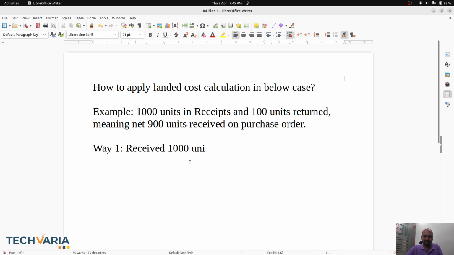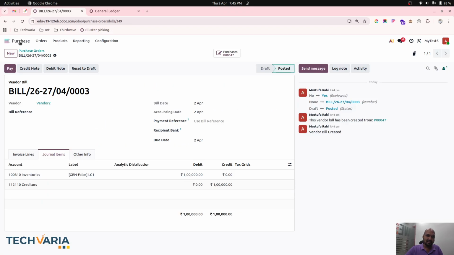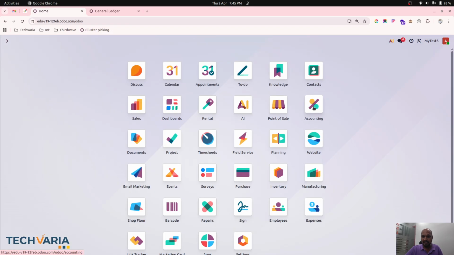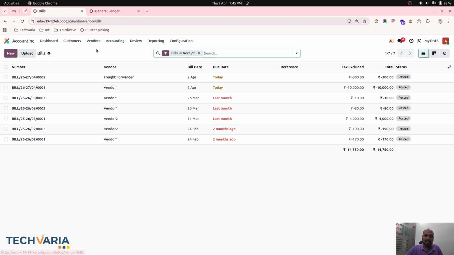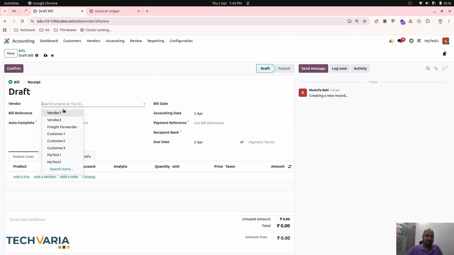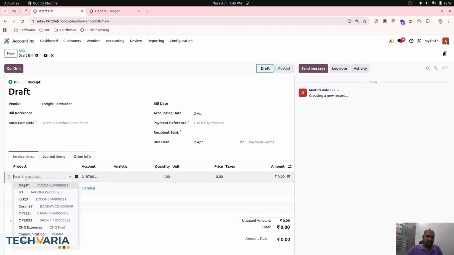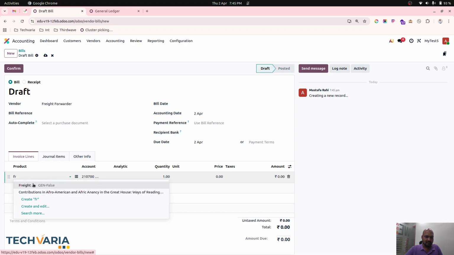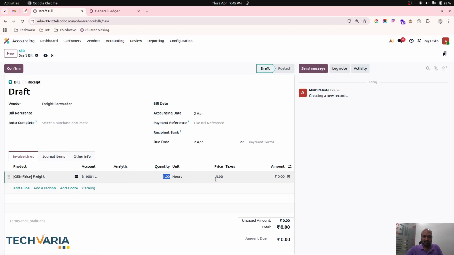Now, the way 1 to satisfy this need in general business, what I propose, is: received 1000 units, that is perfectly fine, and apply landed cost on 1000 units right away. So we will register a landed cost directly on those 1000 units by applying a vendor bill for my freight forwarder, and then freight will be the account. Let's say I am applying 1000 rupees of landed cost.